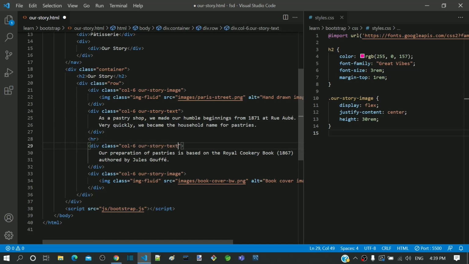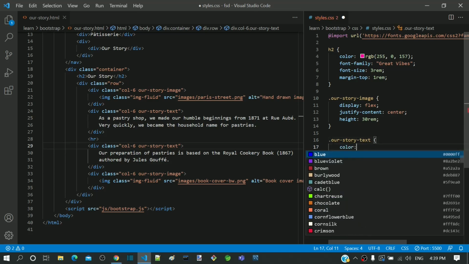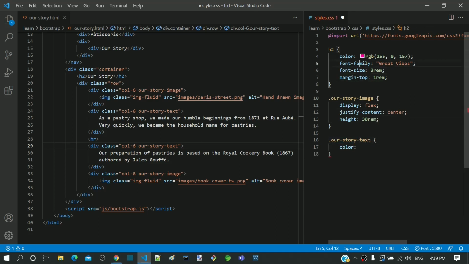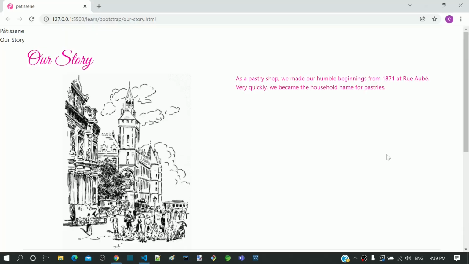Next, let us define the styles for this class in styles.css. I am including the our-story-text class. Then I want to define the color as the brand color. I am copying the brand color from one of the previous definitions and pasting it for the new class. After saving the file, if I check in the browser, we can see the font color changed.